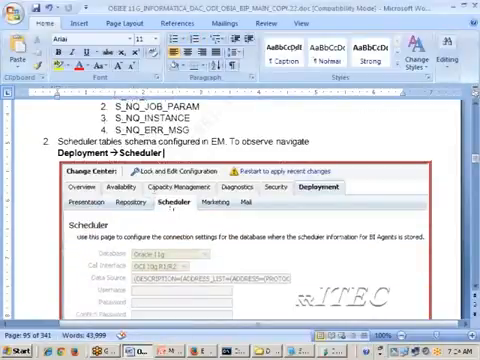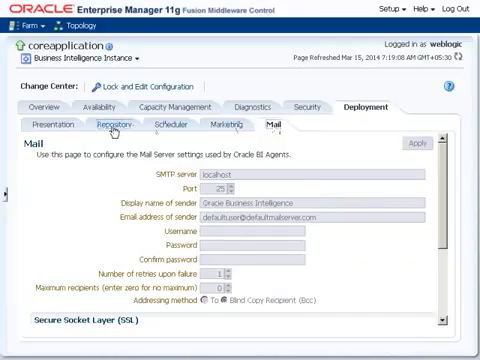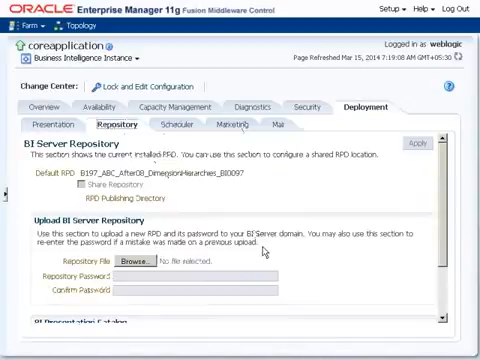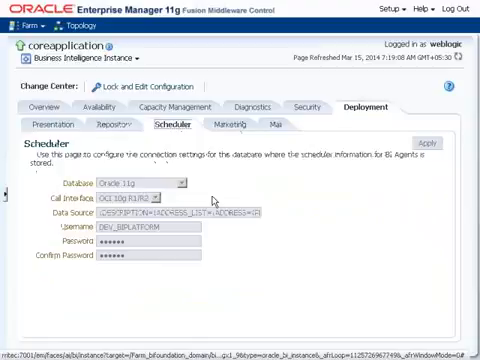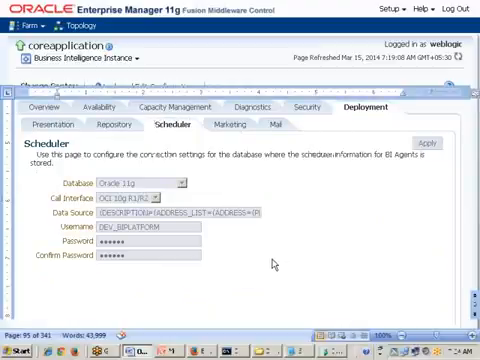The second point is completed. The scheduler table schema is configured in the enterprise manager. To observe it, navigate to Deployment, then the Scheduler tab. Deployment, then the Scheduler tab.